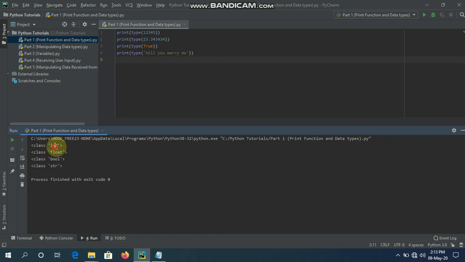Okay, so it says the first one is an integer, it's in the integer class, so the type of data is an integer. The second one is a float because it's a decimal number. The third one is a bool because it's true or false, and the fourth one is str, which I said is string, because it is an alphabet or a word or groups of words or sentences or anything like that. So this is how to check what type of data it is, and this is how to basically deal with a print statement. You're checking your data types and which data type you're manipulating.